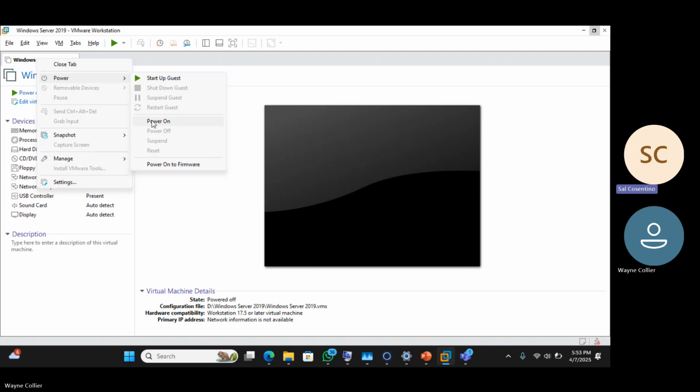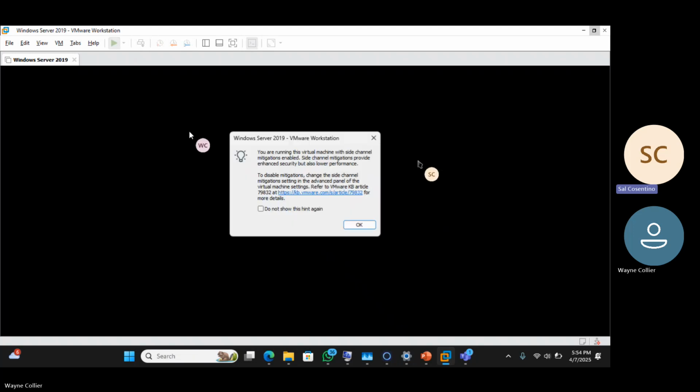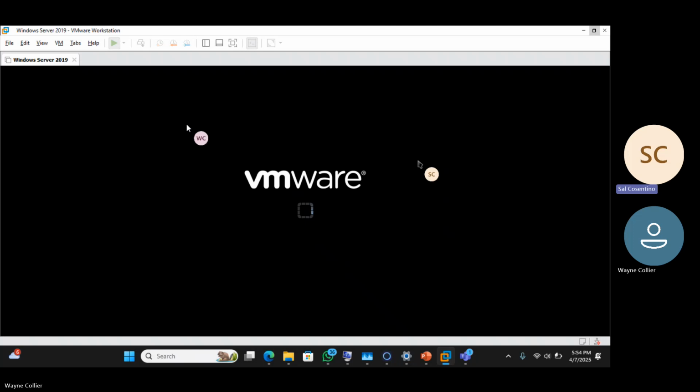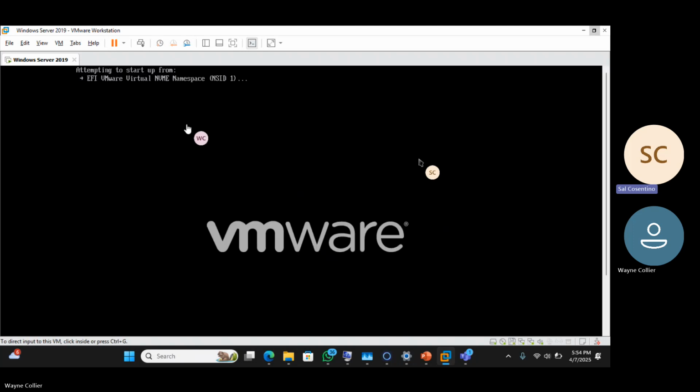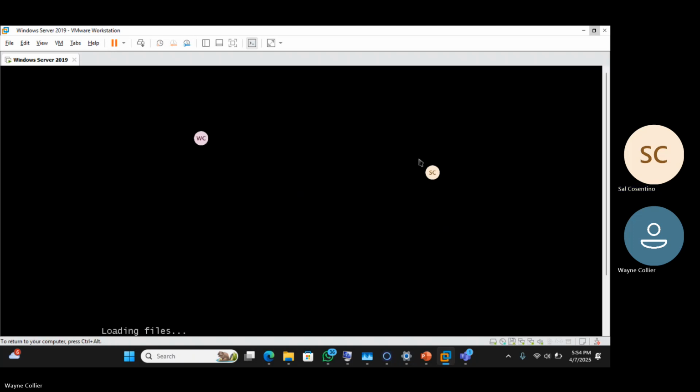There's nothing in it. There's no operating system, right? So you're going to power on, and then this is where you have to kind of hurry up and click inside, so that your mouse is ready, and then press any key when it asks you to. There we go. So that'll load the ISO files, which is perfect. That's what we want.